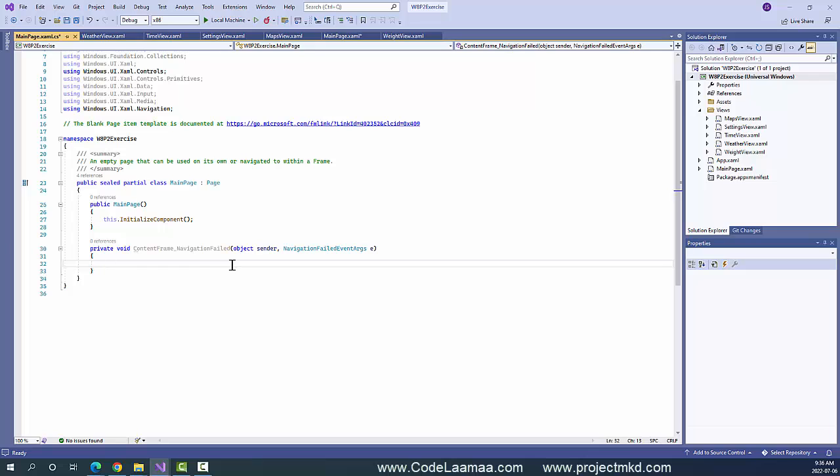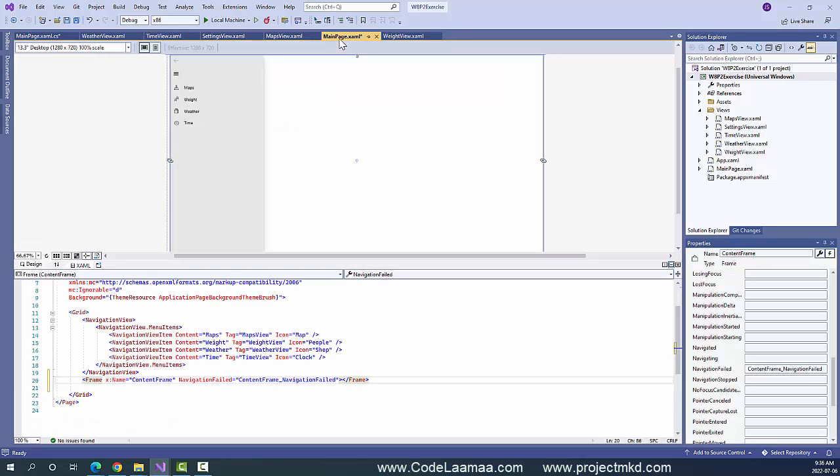So we have here an option to do some completion here. But I have my frame, that's really what I care about. Now, what I'm going to do is add an event handler for the navigation view. So I'm going to switch back to the XAML page, main page.xaml, and I'm going to put my icon back on navigation view.